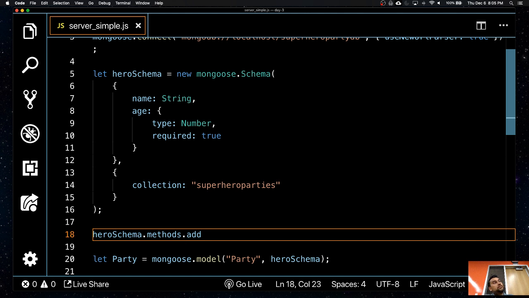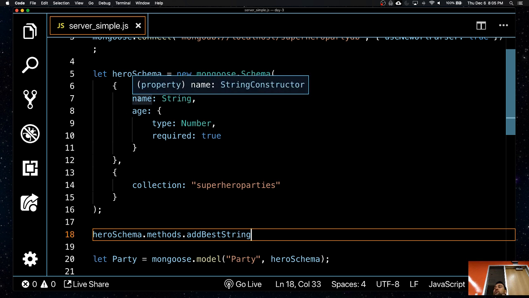Add best string. Okay, let's suppose I have this function. What it would do is take the name, anything that you pass in, and add something else to it. It will just add a keyword saying is the best.